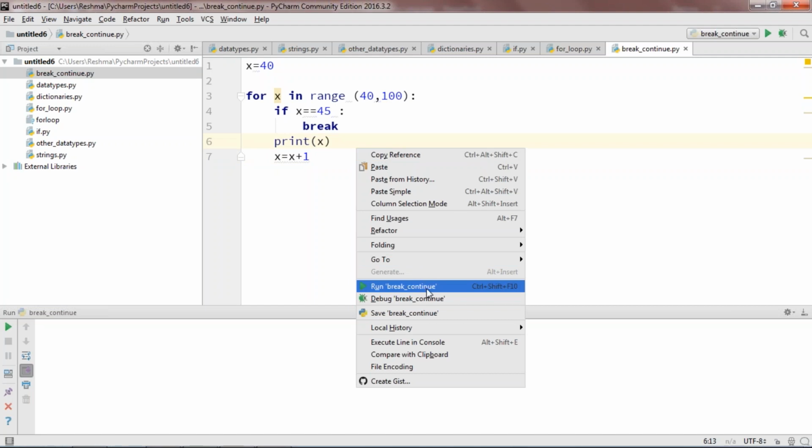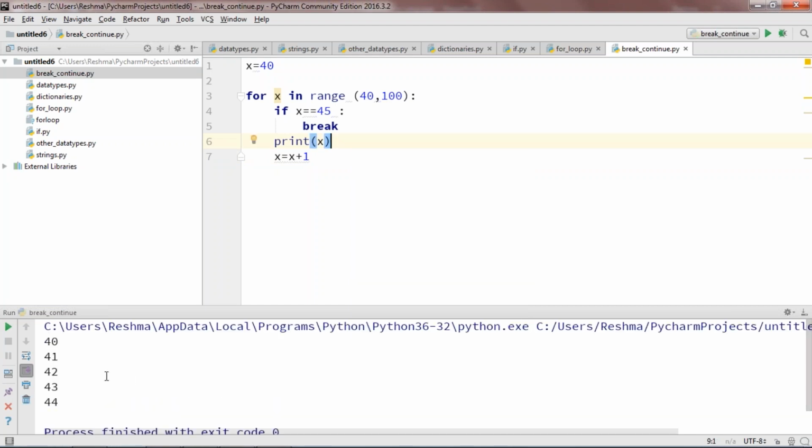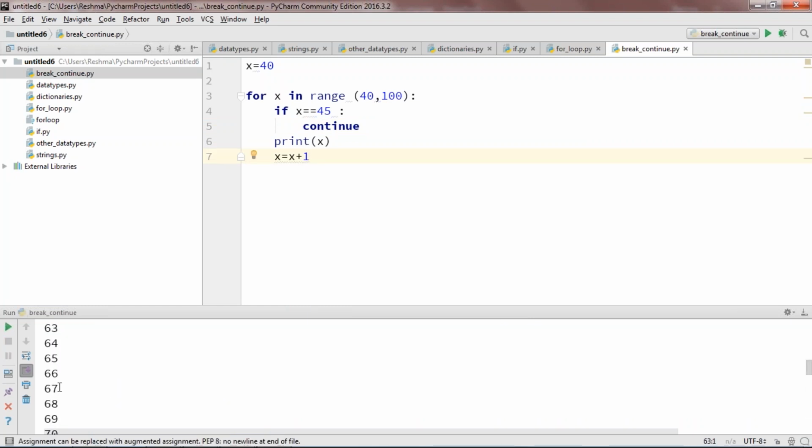And now if you run it, you can see that it has only printed from 40 to 44. And since this condition was satisfied, the loop was broken. Now if you use continue instead of break here, let us see what happens. If you run it, you can see that it has printed all the numbers except for 45.